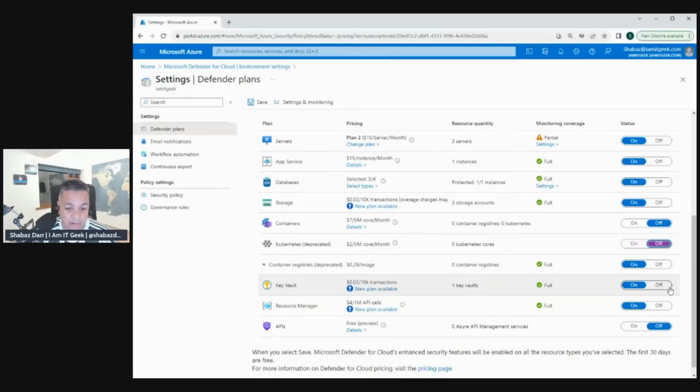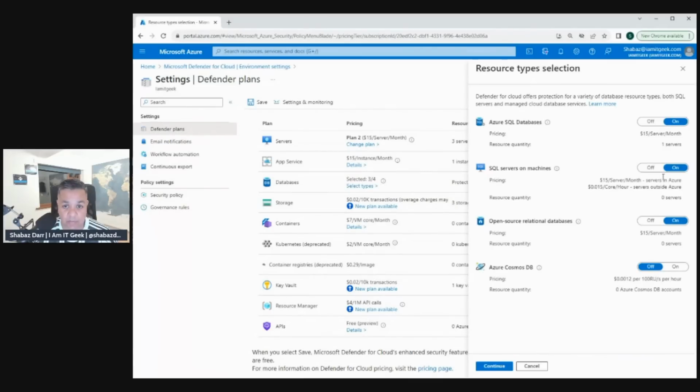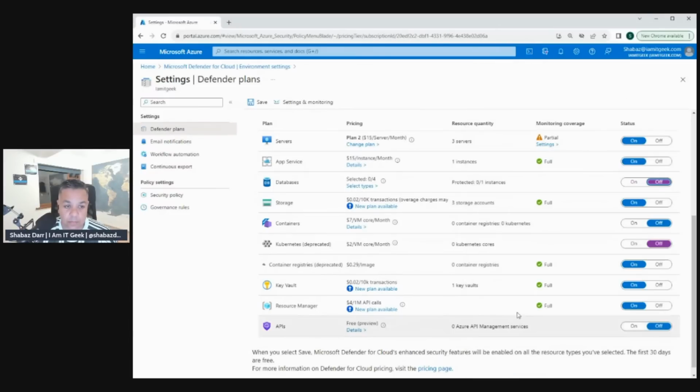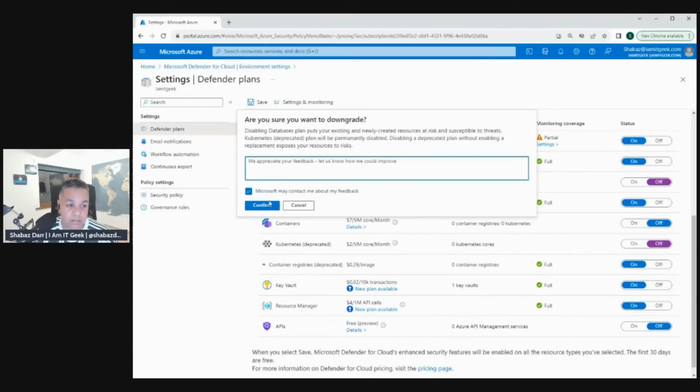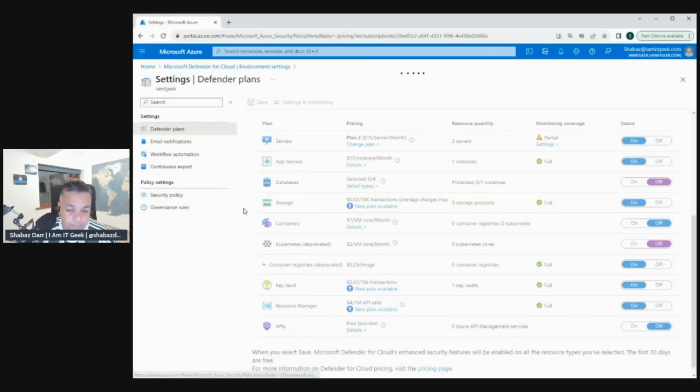Key Vault, I've got a Key Vault that I want to protect, so I'll leave that one on. I'll leave Resource Manager on, and I've got the API one turned off. I don't think I have any databases, not that I know of anyway, so I'm going to turn that one off. It says I've got a SQL database, but I don't. I know I don't. And then you can just save that. It gives you a bit of a warning, because technically I'm downgrading my service here. And then that'll save as well.